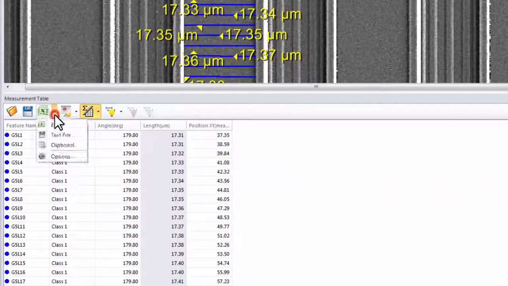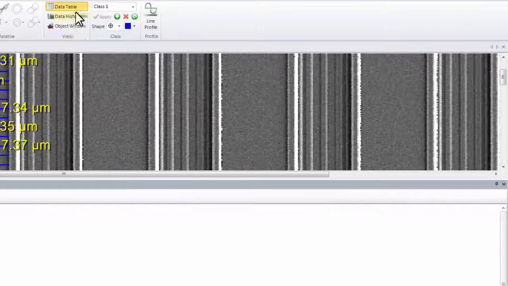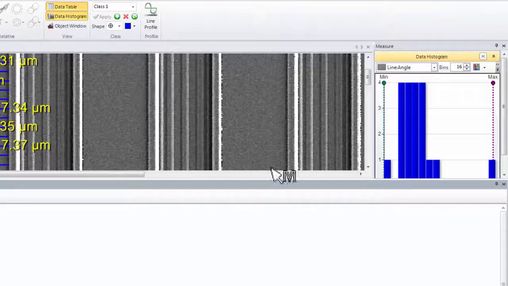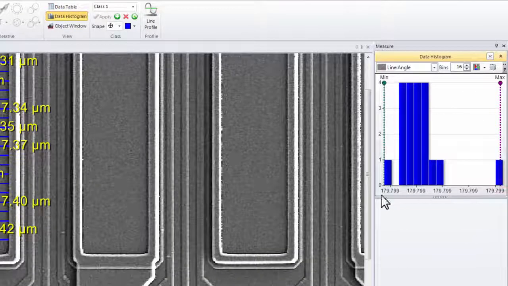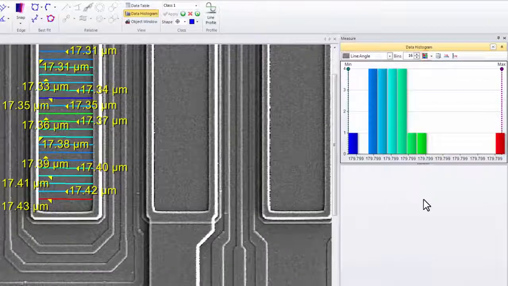I can also export all these values to Excel, text file, and clipboard. To see a graphical view of my measurements, I can always open the data histogram and auto-categorize all of my line measurements with an auto-classify button.